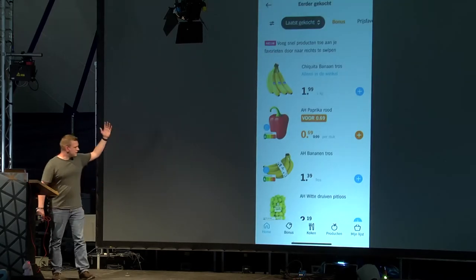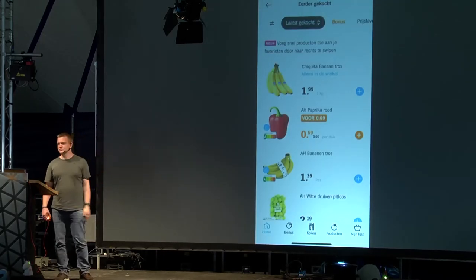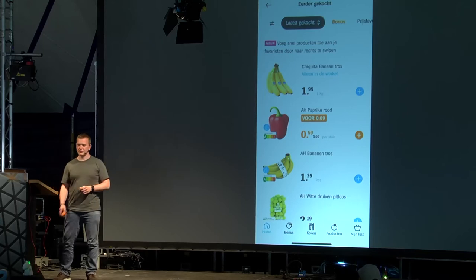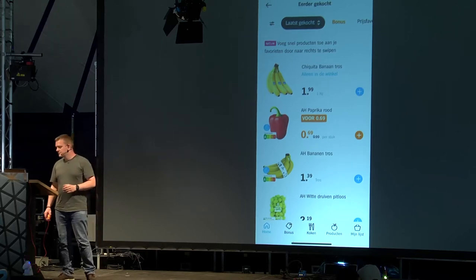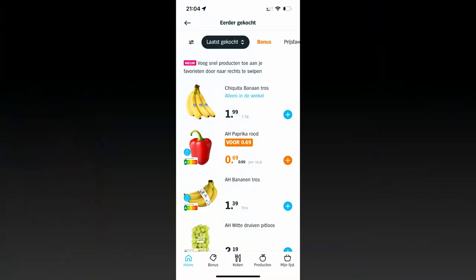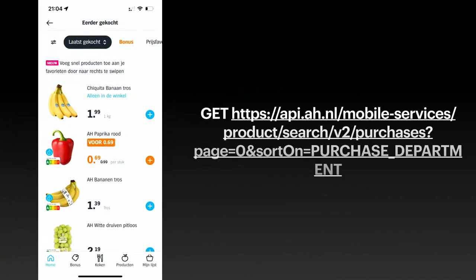We have an app, and this is a very simple screenshot of how the app can look. This is some discounts and some products that were last bought. And what happens in the background when you open this page is that your app does a GET request to this URL. And how can we find this out? How can we see what the app is doing in the background?